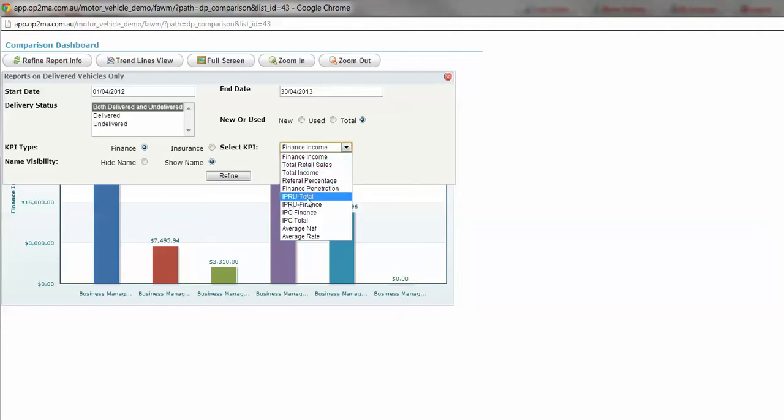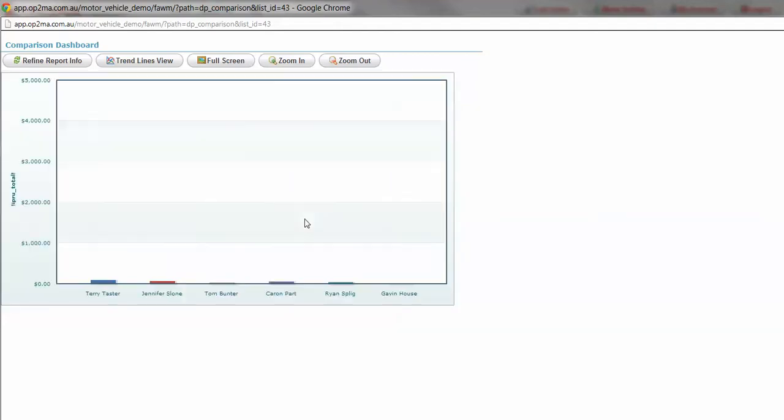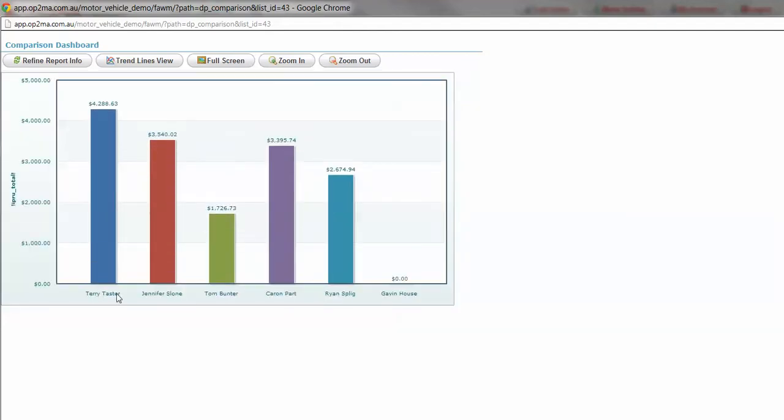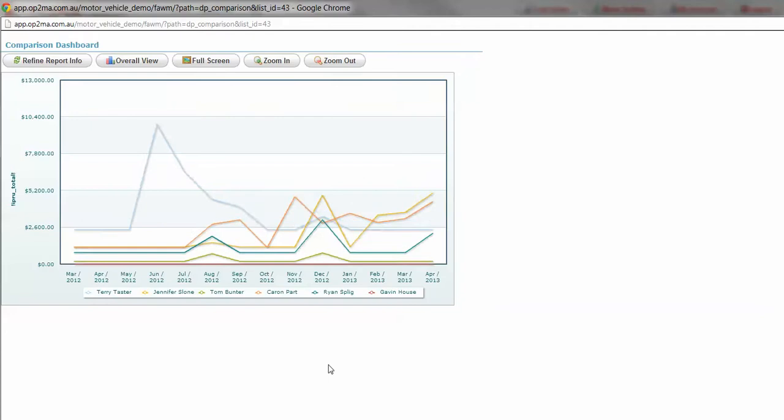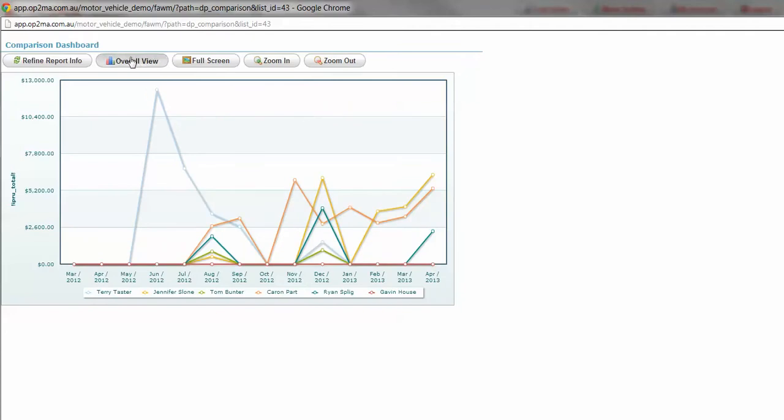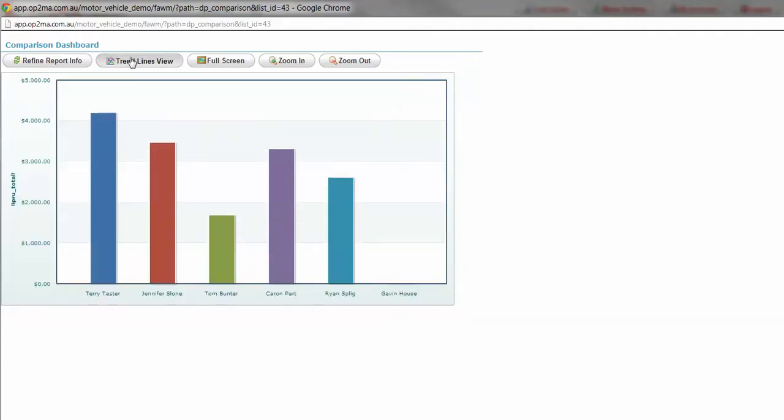You can do one KPI at a time. Choose your KPI and then refine the data. So it'll show you the business manager's names in this case, the average dollar per retail unit here, and then you can hover over each one and it'll tell you their names. You can also convert it to a trend line and the report will display it over time. Change back, click on the overall view and it takes you back.